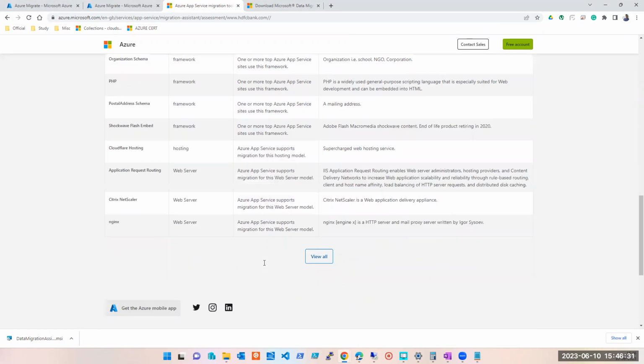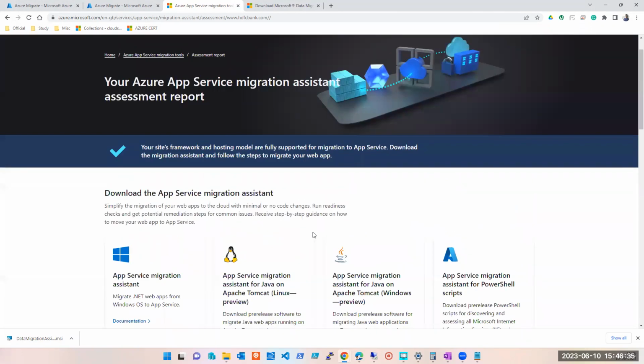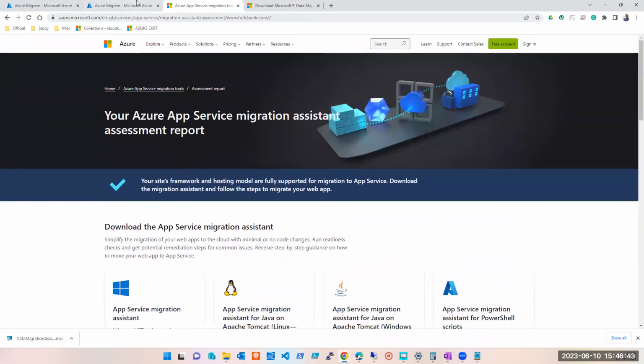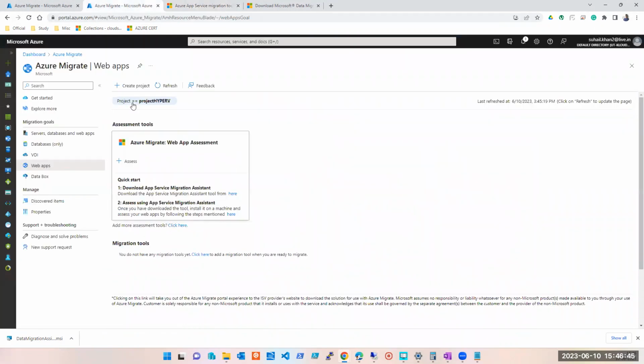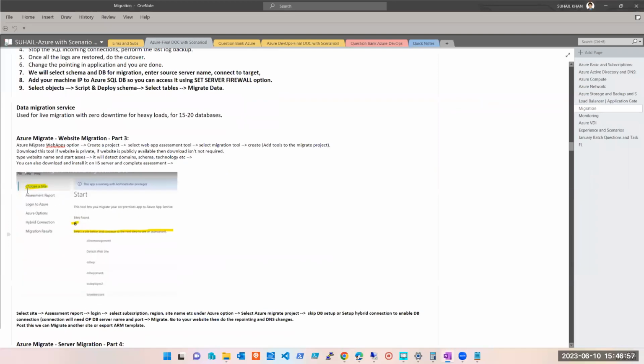So it's giving you the information, and with that it says that okay, you can migrate, and you simply have to select one migration option, and from there you can migrate it, or you can download one software. You can download that software, this one, on your server where your website is hosted, and you can do the assessment and migration. This is how it looks. I showed you that diagram, right? Here it is. This is how it looks.